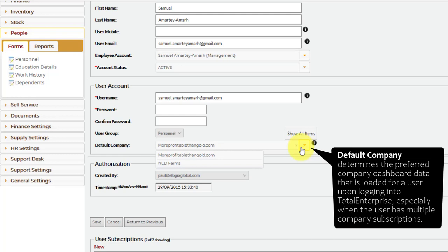So when you set the default company option, it tells TotalEnterprise that anytime this user logs in, the first or the default or the initial dashboard to show to the user is what has been specified over here. So for purposes of demonstration, I will change Samuel's default company to Net Farms.